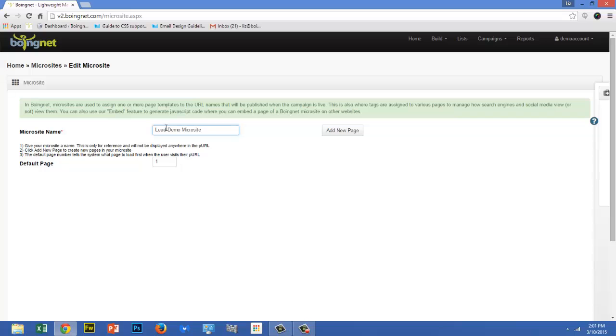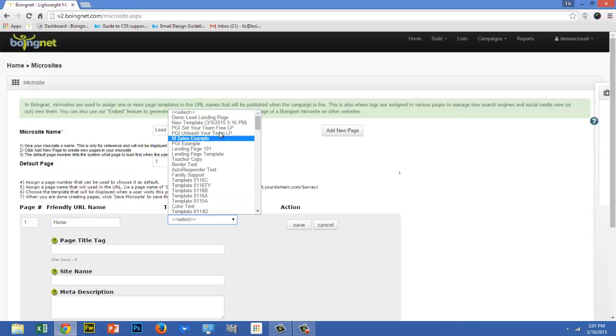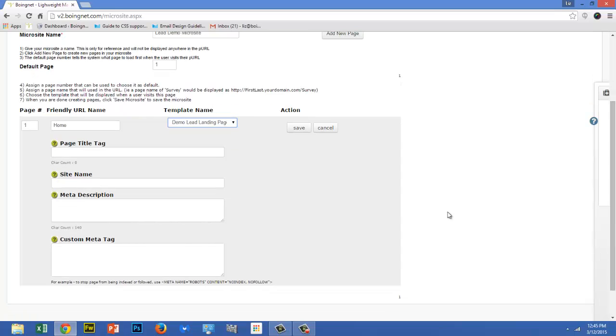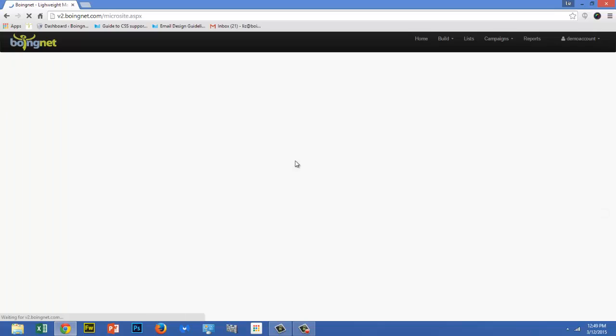Next, add the first page to your microsite by clicking Add New Page. In the page number, I'll put 1. I'll assign Home as my friendly URL name, and I'll select the template I just edited. At this point, you can enter a page title, a site name, a meta description, or a custom meta tag for your microsite. For more information on search engine optimization for your microsites, take a look at the help article called Managing Metadata for Microsite Pages in our knowledge base. Once you're done, click Save to save your page to your microsite.